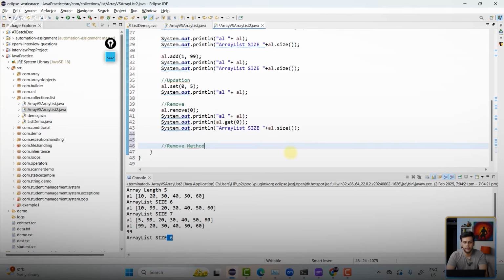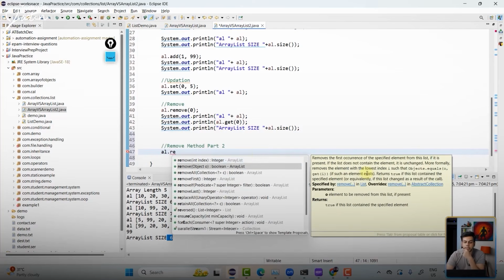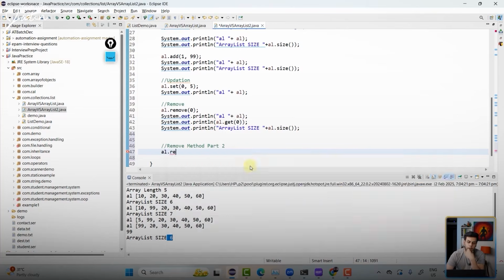Remove method part 2. Over here, guys, if I do al.remove, there is a second method which says remove an object. Removes the first occurrence of the specified element from the list. Now, I want to remove, let's say, 60, or let's say a different number, 40. All right. Now, if you put over here 40, remove 40. Will this code work? Take a moment, think about it.